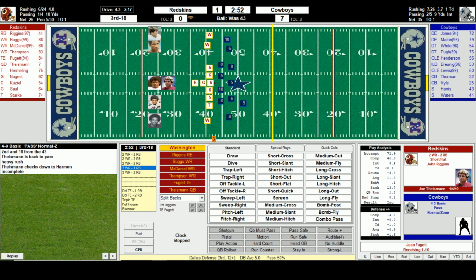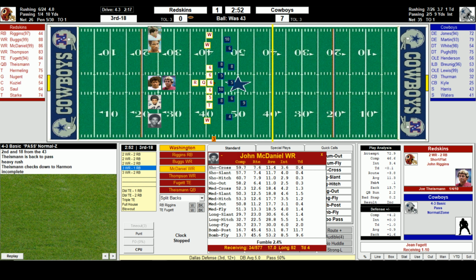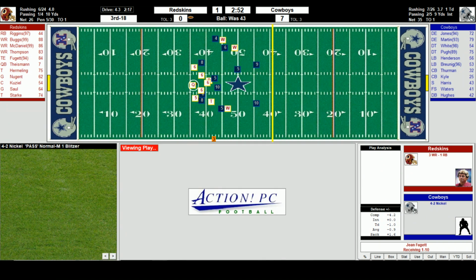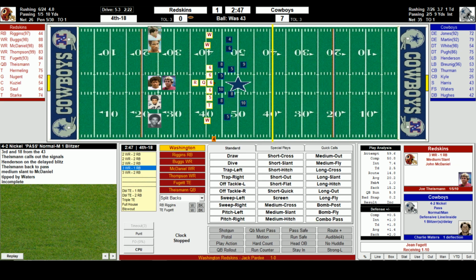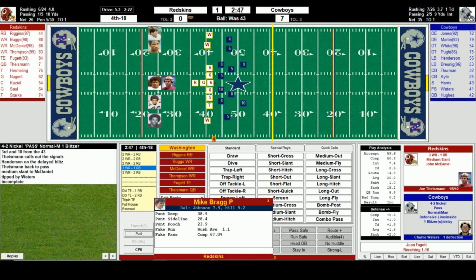3 wide receivers. McDaniel on a medium slant. Theismann under center. Has time. He looks around over the middle. Walter's got a piece of it, incomplete. It wouldn't have been a 1st down anyway. And so Washington comes out to punt again. And so 5 plays ends up being for 3 yards. Jack Pardee is not happy as the Redskins come to the sideline.